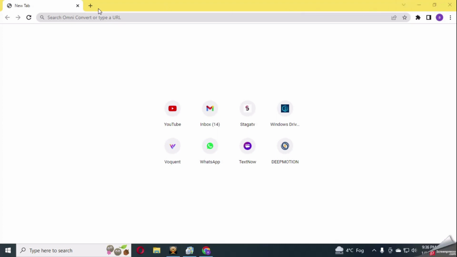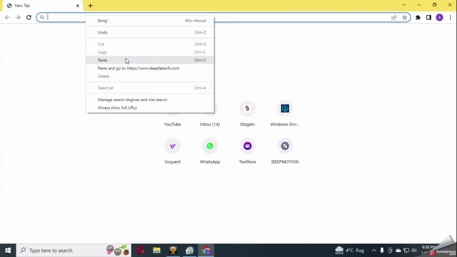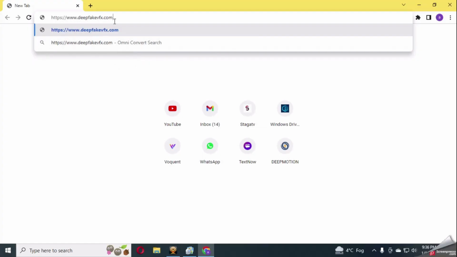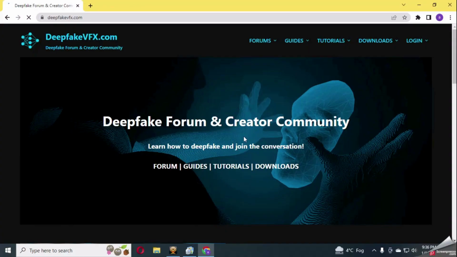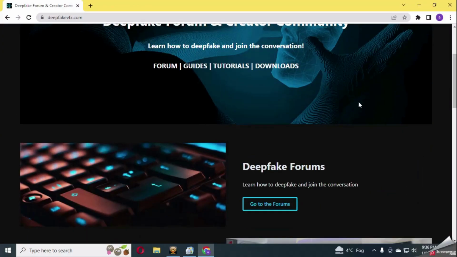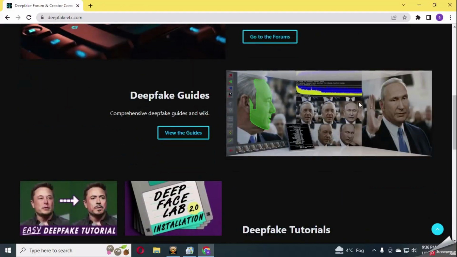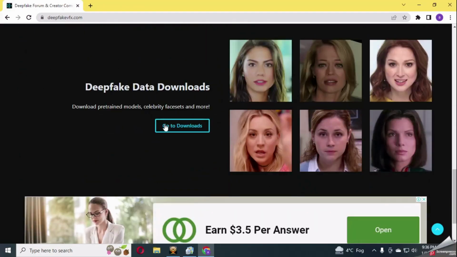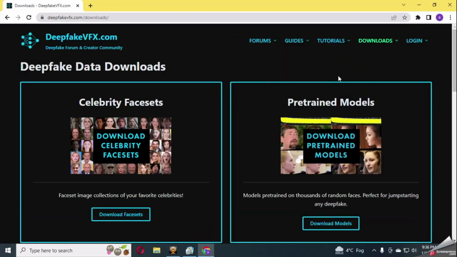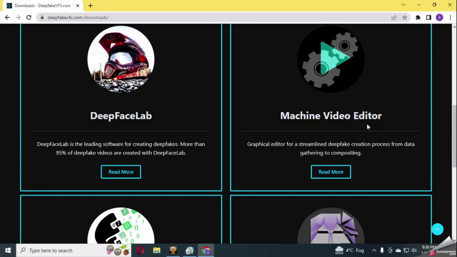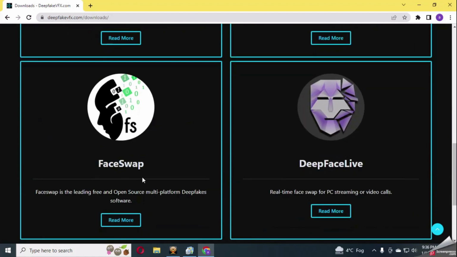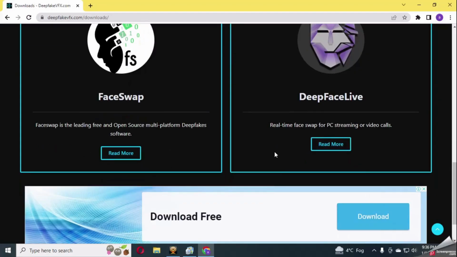To download this software from your Google Chrome, go to www.deeplivecam.com. After page load, scroll down and click on Deepfake Date Download. Click on Deepface Live Read More section.